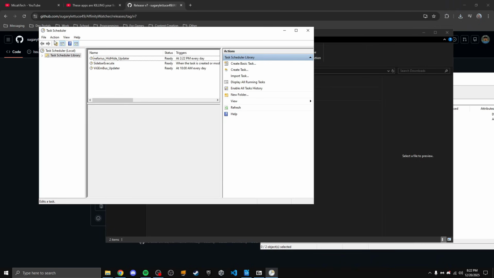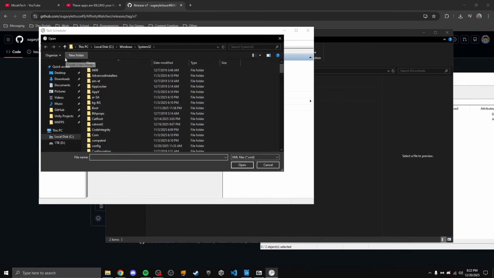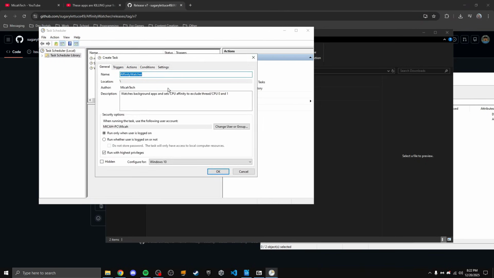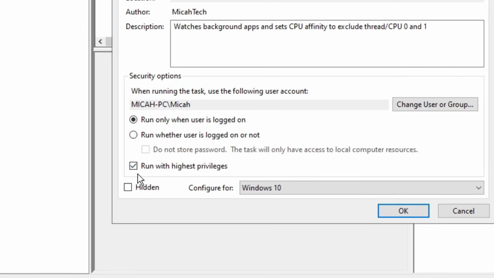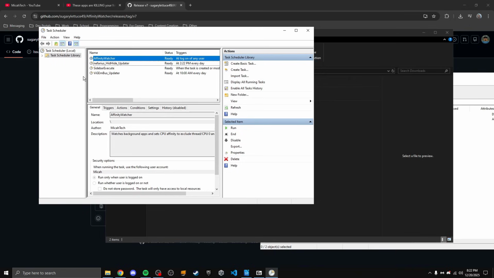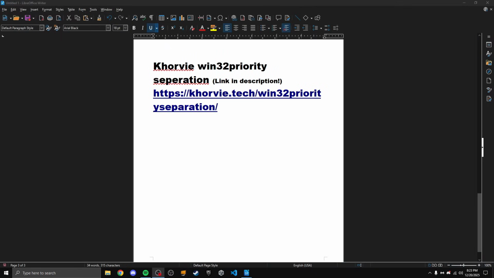Now go to Action, Import Task, go to Downloads folder and find the task we made. And here it is. Make sure Run with Highest Privileges is checked, otherwise it won't be able to change priorities and affinities of processes. Then press OK. Now all you have to do is restart your computer and the script will begin to run. Haha, just kidding, there's more.